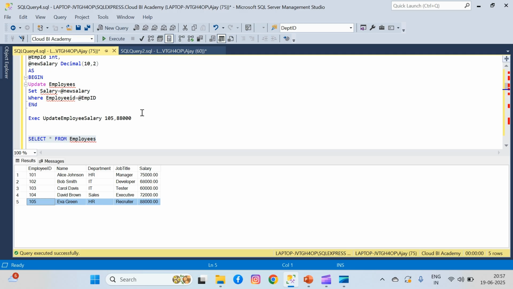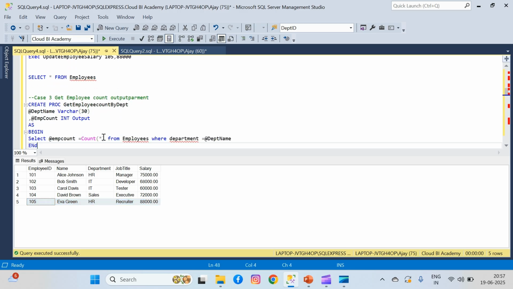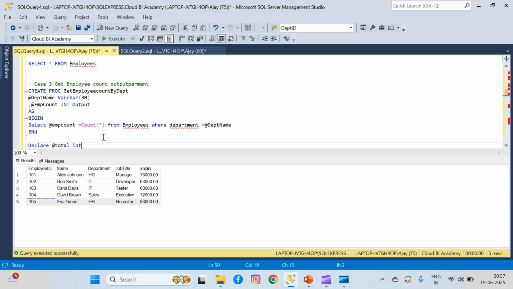Now we go through our next scenario. We have discussed input parameters, multiple input parameters. Now we discuss output parameters. Yes, a stored procedure can return a value without using select. So in this scenario, we return the number of employees in a department. Okay.